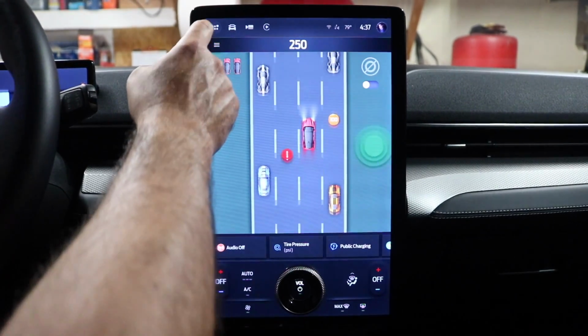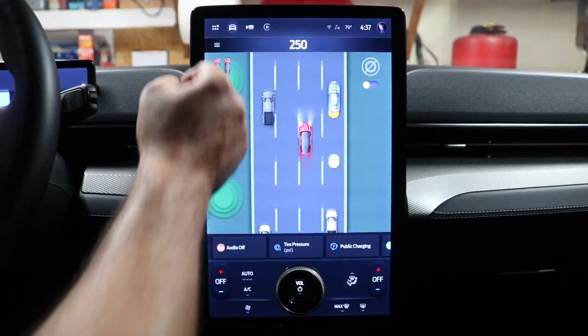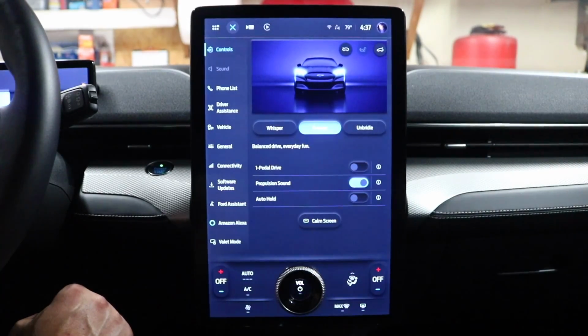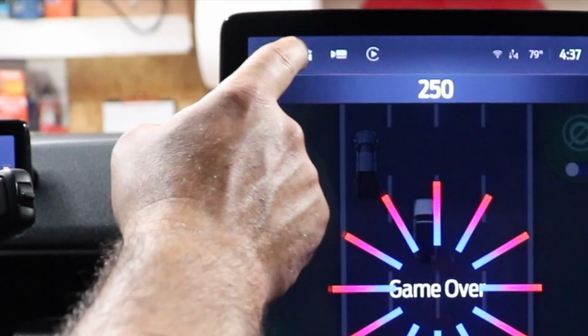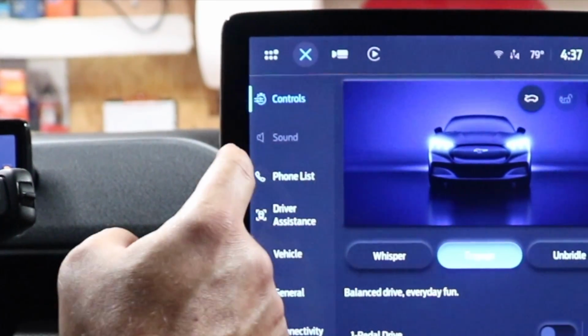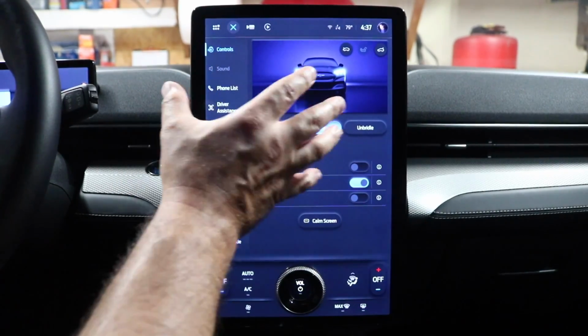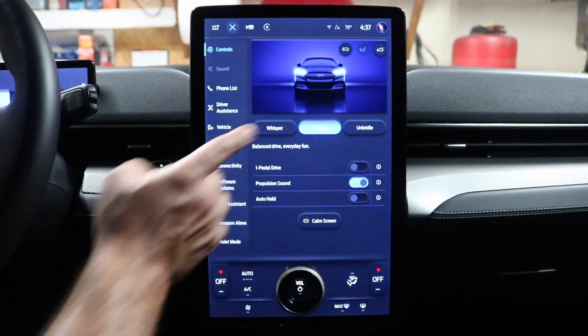You get the idea. The next one we're going to go into is this one right here. This is where it gets a little more exciting. So it looks like a car icon. We're going to click on that. And the first thing you're going to get is controls. 3 drive modes, and the one that I enjoy is engaged.